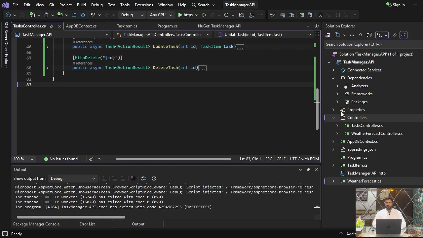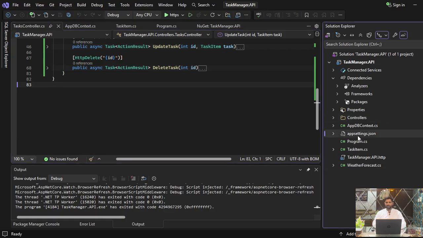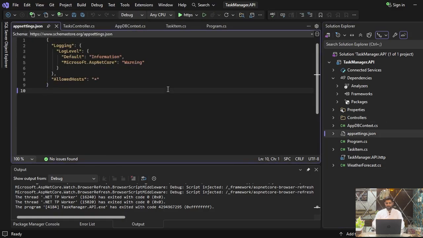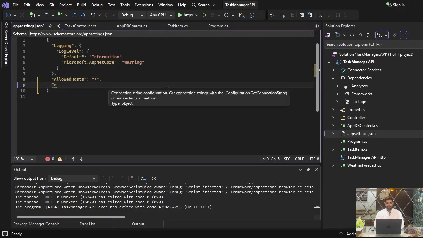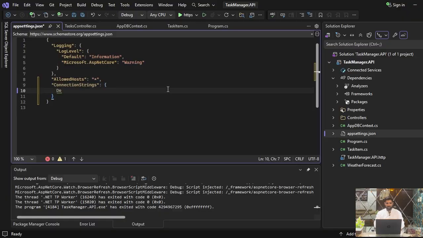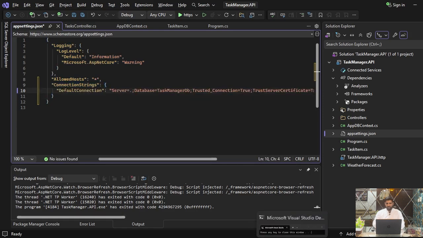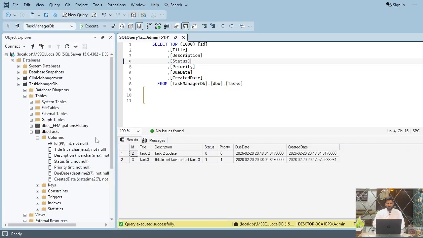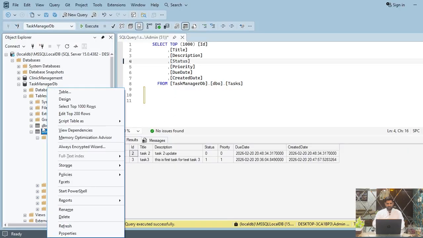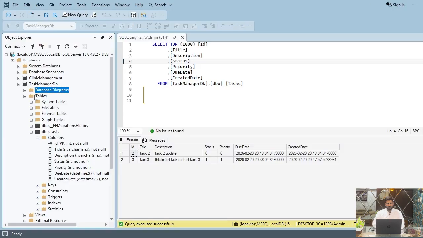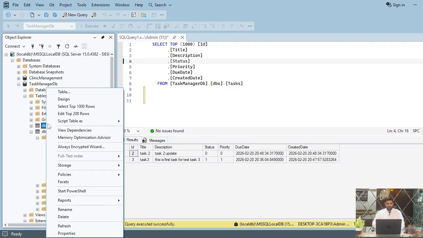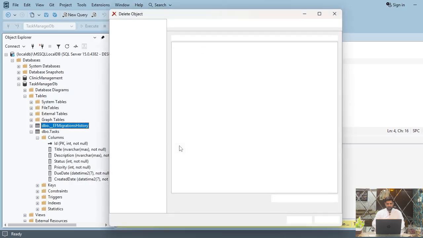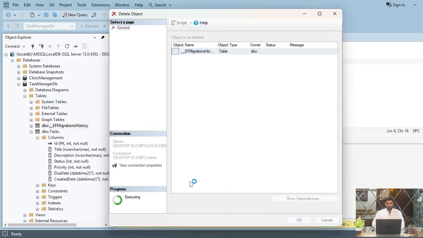The next part is we have to give the database connection. So let's do it. Let's add the connection string in the app settings. Here, and from the SQL server I am just deleting all the migrations and everything for the time being. Let's run it and see how it works.